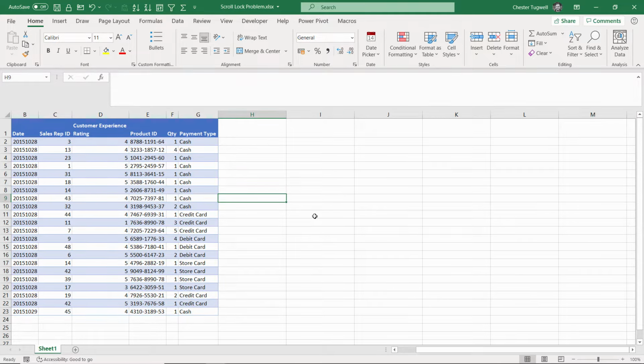Now this has happened because you've inadvertently turned scroll lock on, and if you're lucky you'll see a scroll lock button somewhere on your keyboard, and you can easily just press it again and it will turn scroll lock off. However, if you cannot see a scroll lock key on your keyboard, this is the trick.